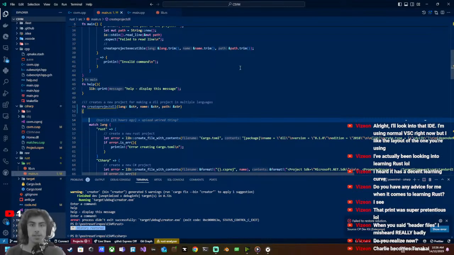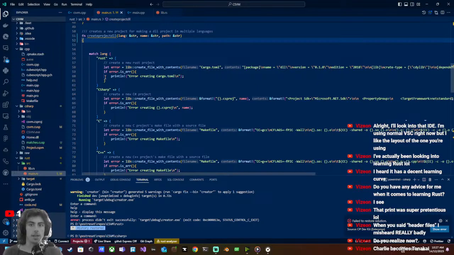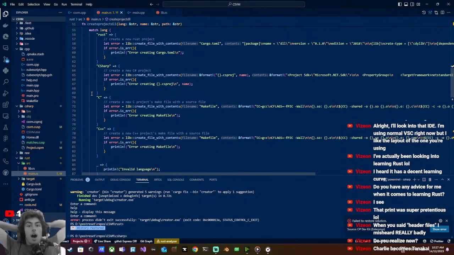You can only use pointers inside of here, because here's a pointer. You do the at sign and then whatever it's called, like a string, int. This one takes in the language, which is a pointer to a string, so it's not an object thing. Then name, which is a string object pointer thing, and then same thing for the path. From here, it'll match the language with like, do you want Rust, C#, C, C++? It'll work.